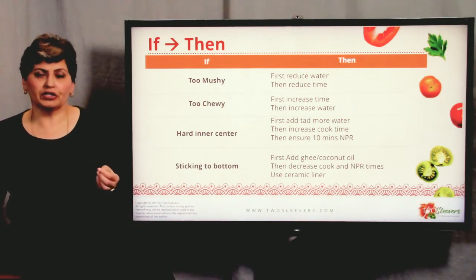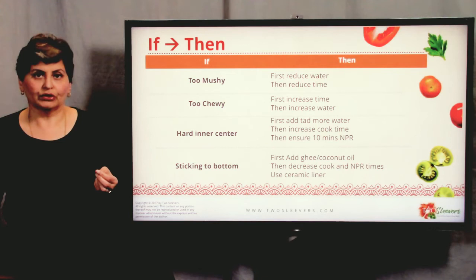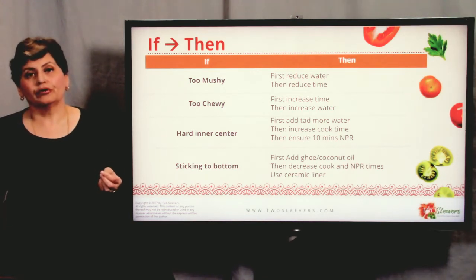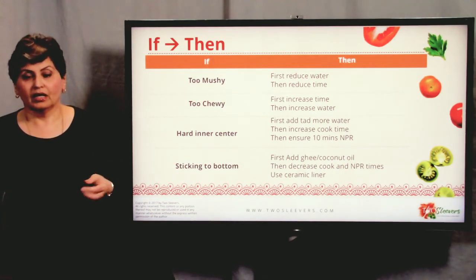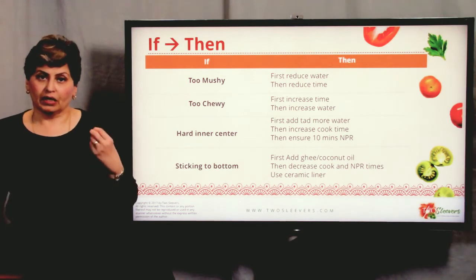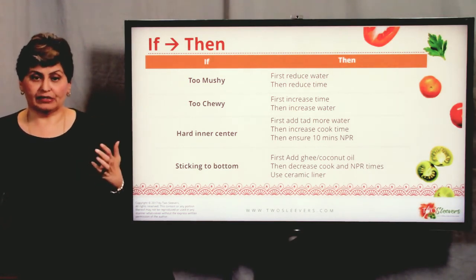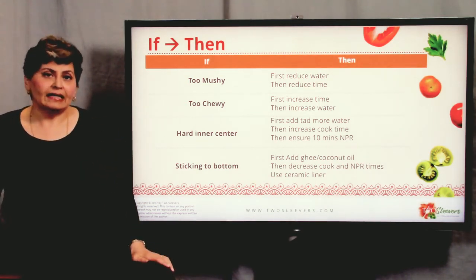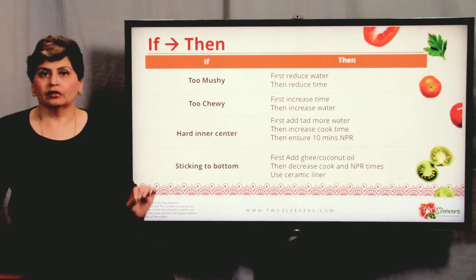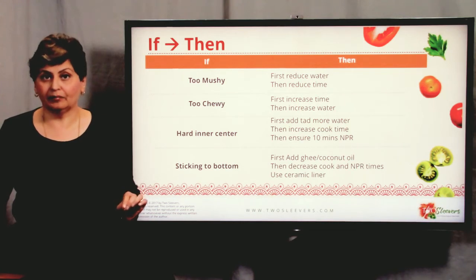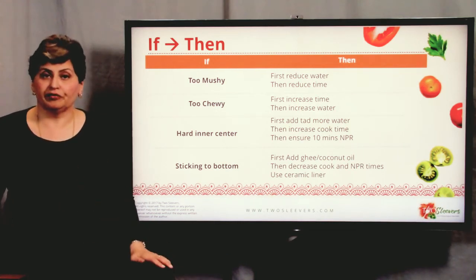If there's a hard inner center, the rice hasn't cooked through. In that case, the first thing you want to do is add more water. Allow a little bit more for that to penetrate into the rice and for that starch to cook. And then if that isn't enough for you, increase the cook time. But if you have a hard inner kernel, for sure, make sure that you're giving it the 10-minute NPR, because that steam time is very, very critical.